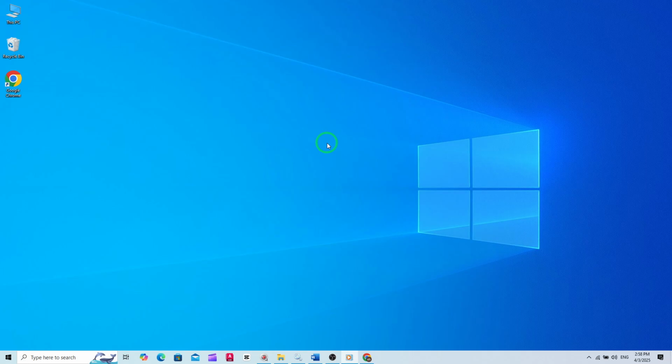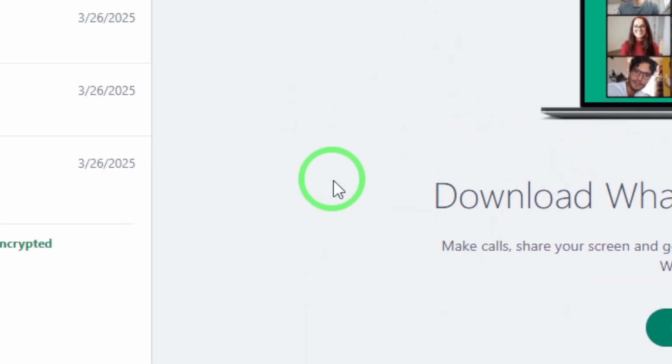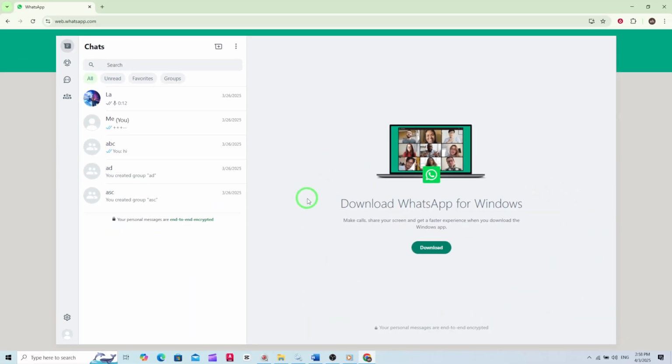First things first, open up WhatsApp Web on your computer. You can do this by going to web.whatsapp.com in your browser. Once you're logged in, you'll see your chats on the left side of the screen.